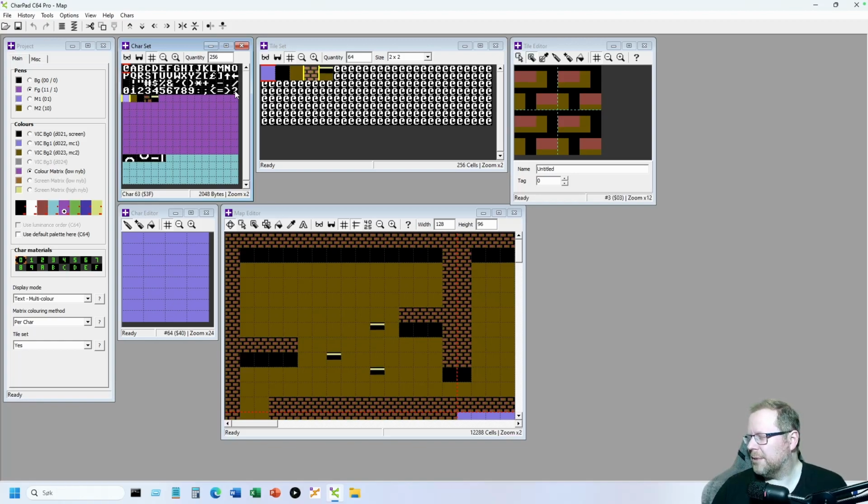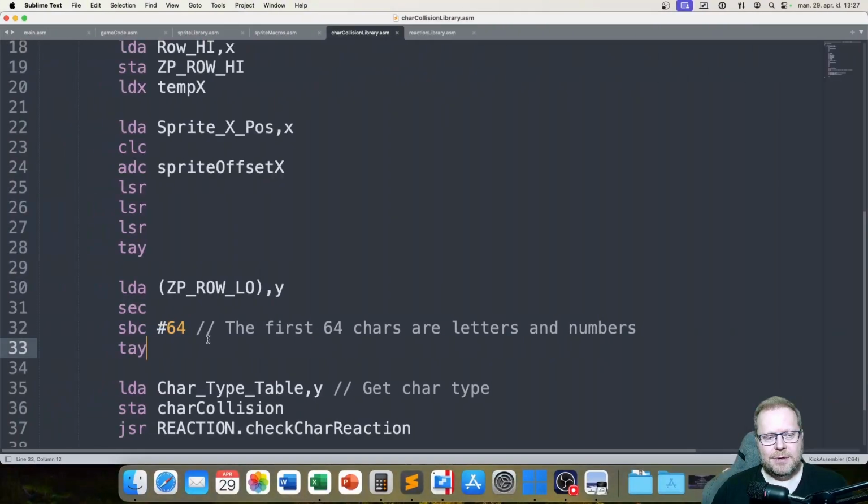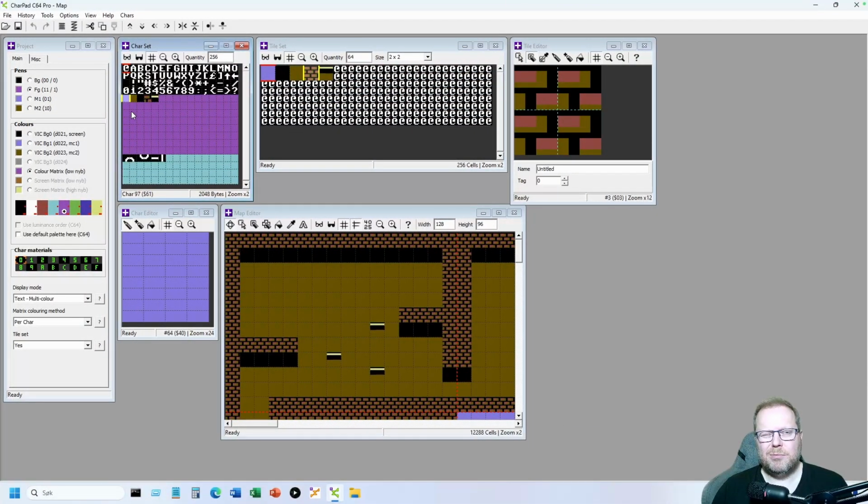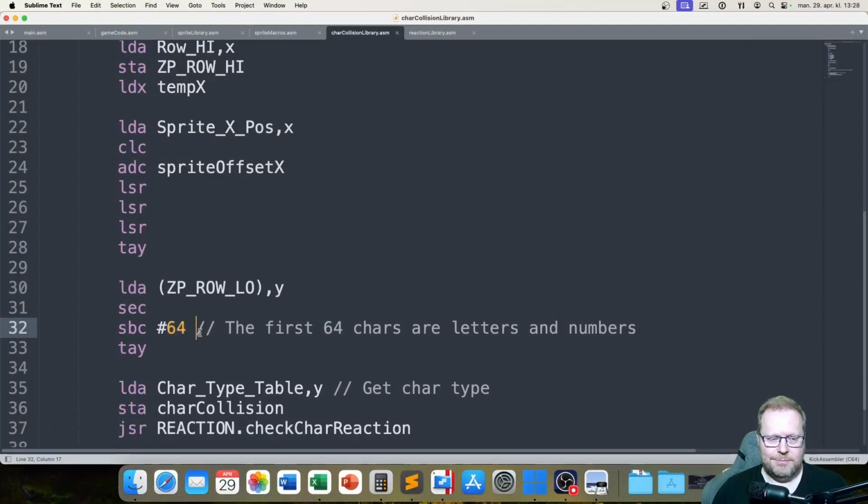I subtract by 64 because now this character is 64, right? But if I subtract 64, that means instead of 64, this would be 0. It's actually 64 right now, but subtracting 64 makes it 0. So basically this is my starting character, so 0, 1, 2, 3, and so on. That would be the result of subtracting 64.